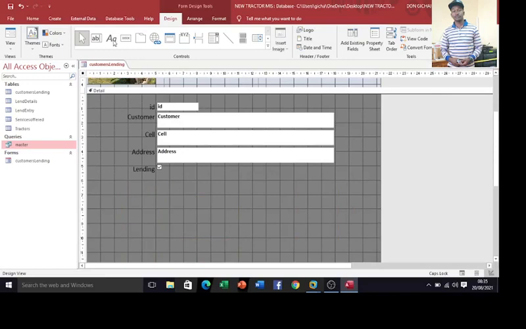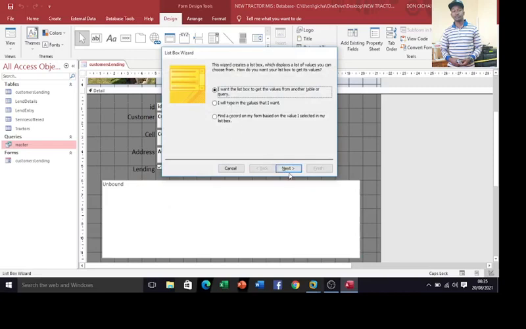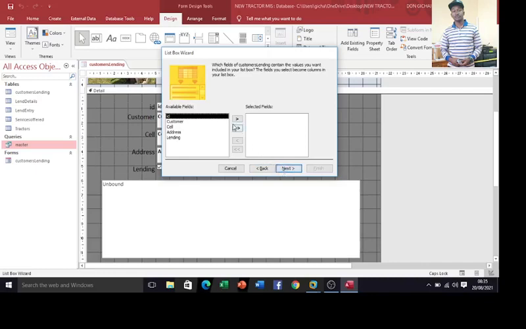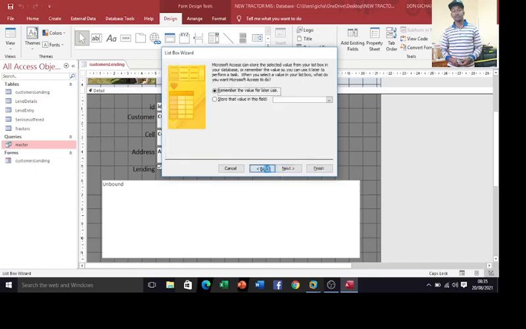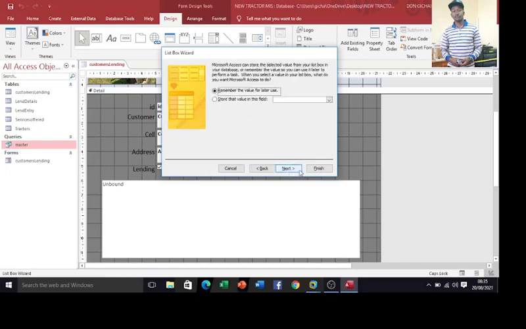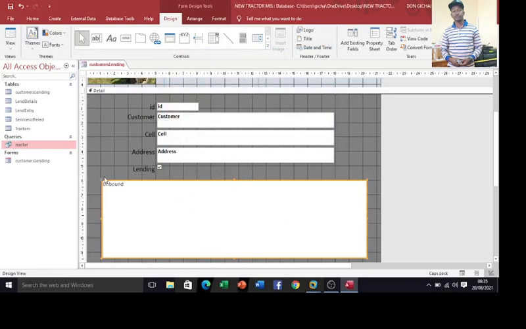We need a control source here, let's just use the wizard. Sorry for that. Therefore, just take the list box here, just to make it easier. Go then next. Here we want to use customer registration, next. We need these ones. Next. Here we need to have everything. Next, finish. Then pull this one to increase the visibility.